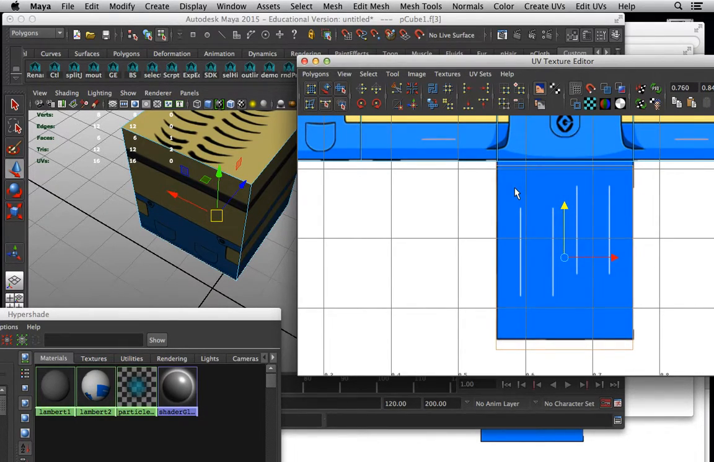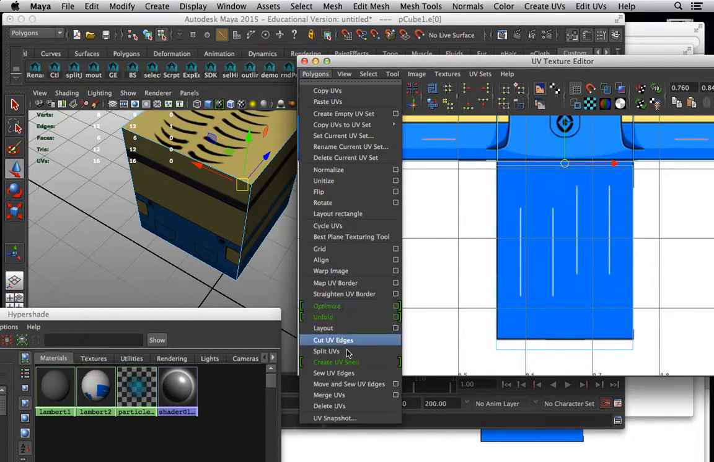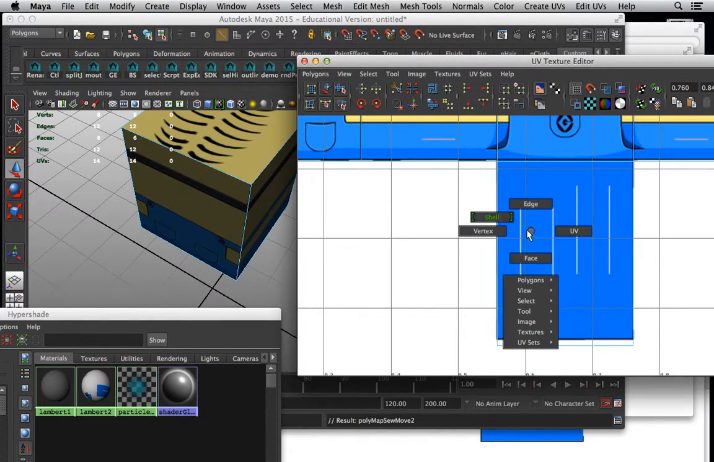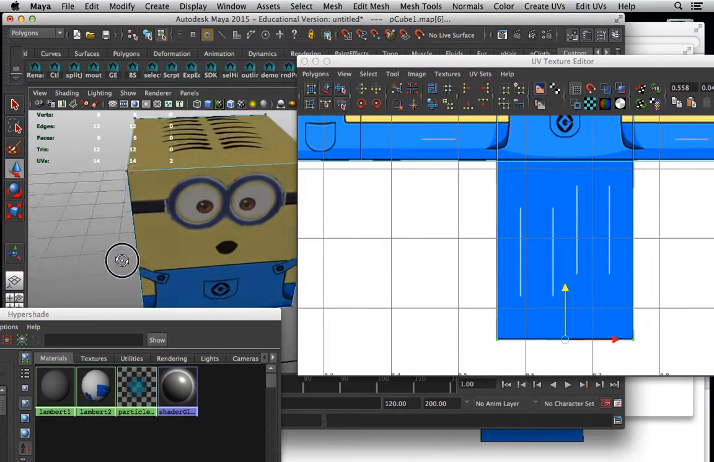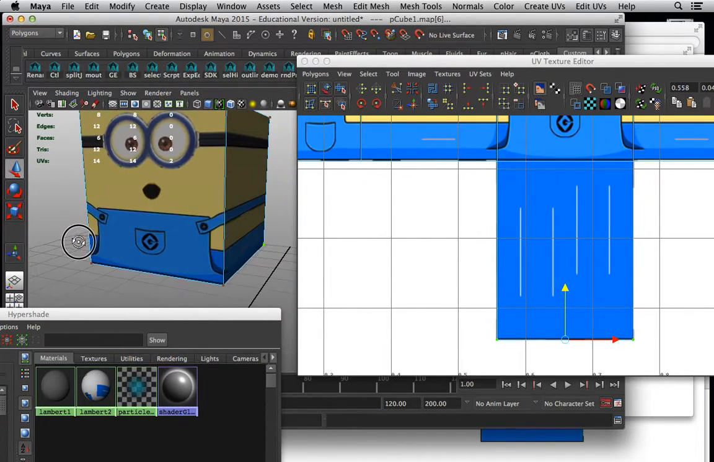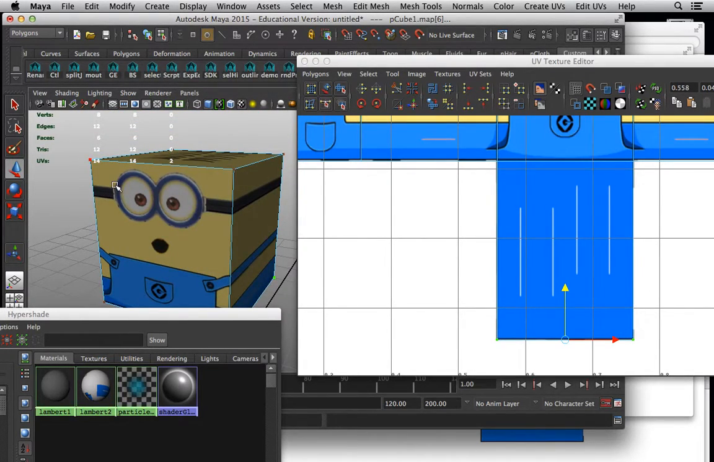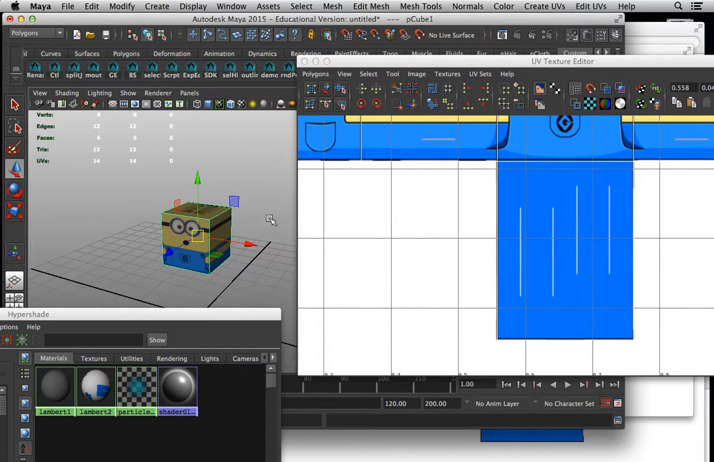Now let's check my edge. These two are connected, so I move and sew edges, and that looks good. I just want to finish this a little bit here, bring this up, and so now I have added the UVs to this entire thing.